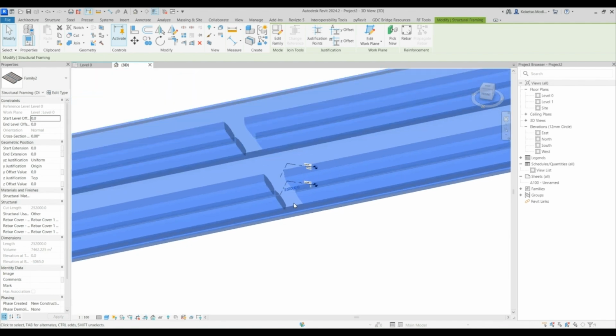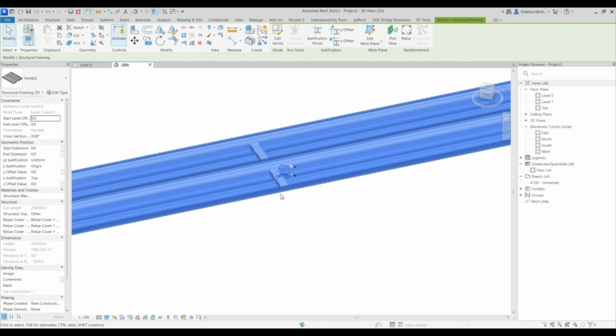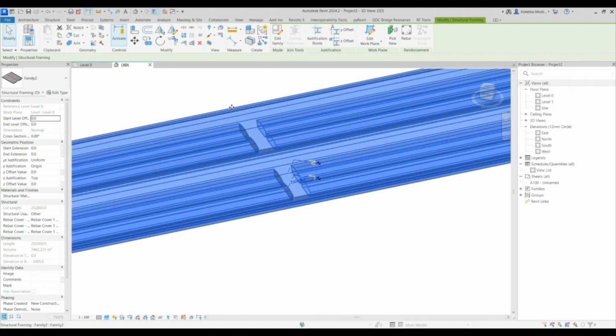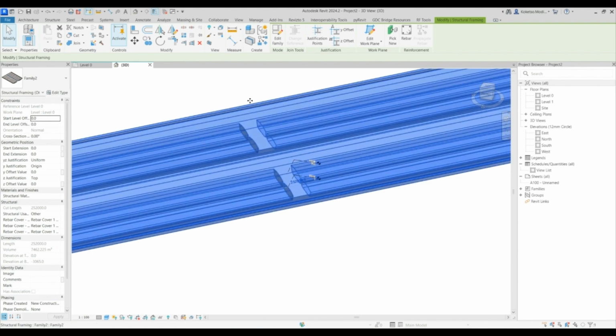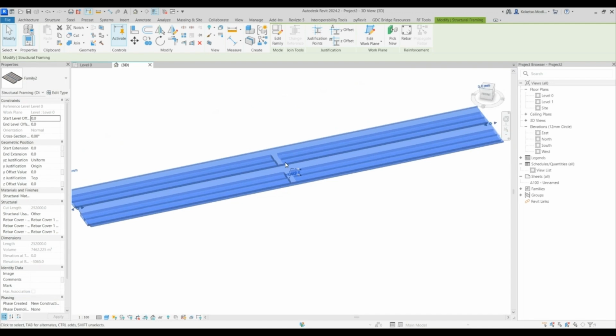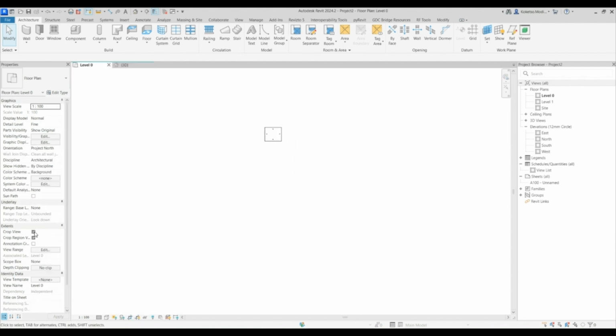Now, as you can see, this diaphragm wall is stationary because we have constrained it with those two reference planes on each side, which are offset 2000 millimeters from the middle reference plane. But this is basically it. Just want to set this to realistic. This is basically our box girder.